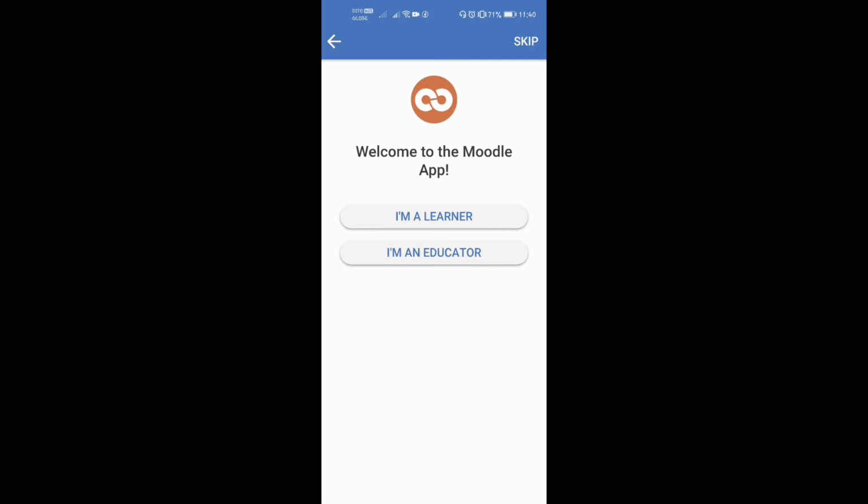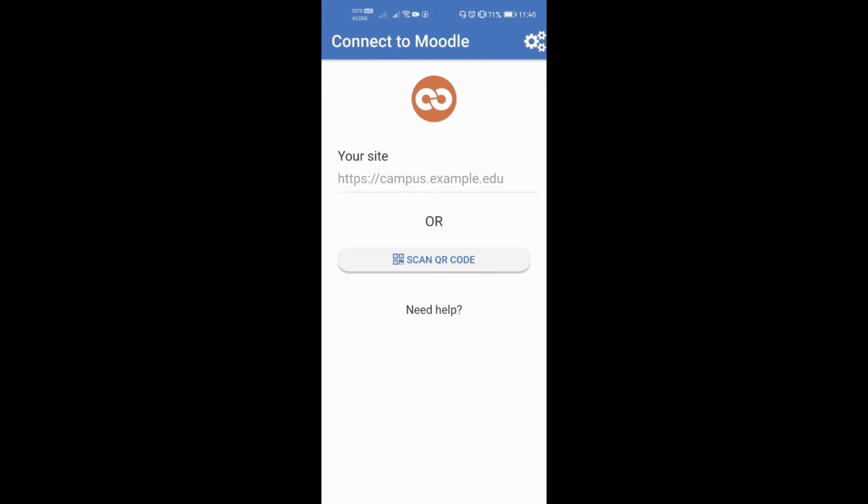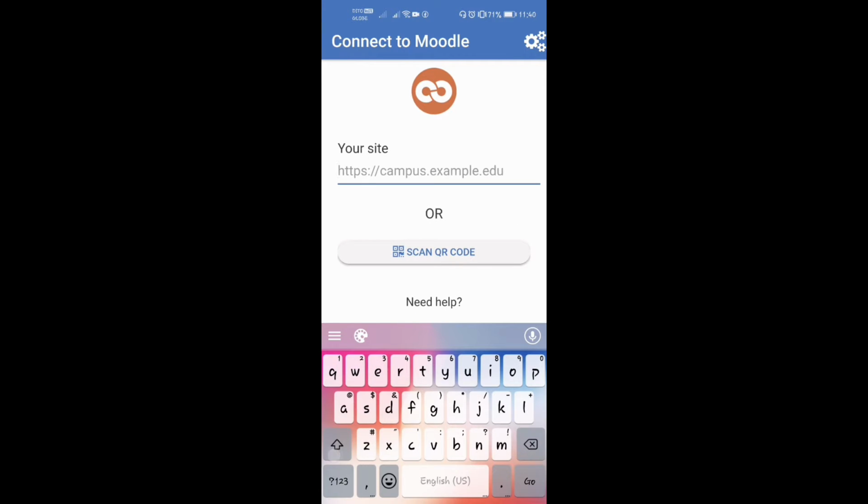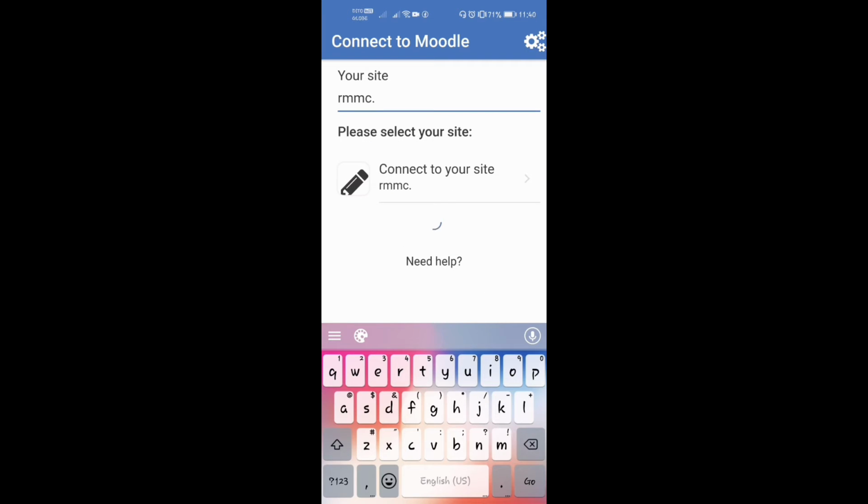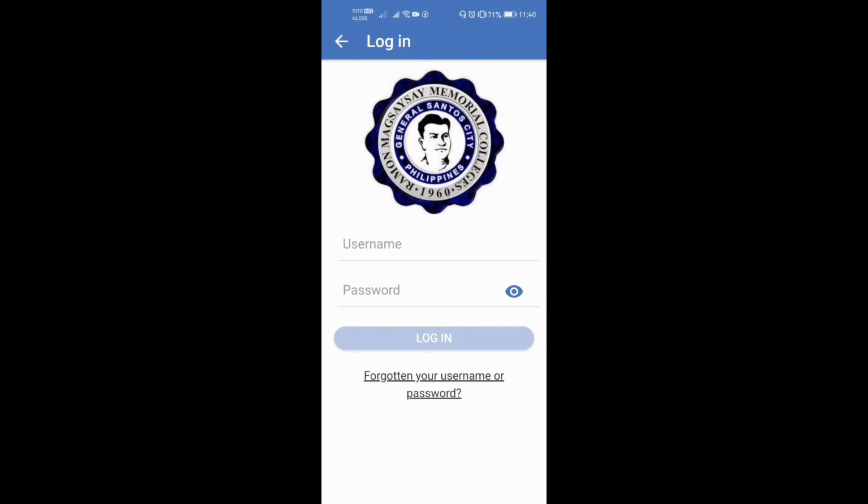Okay, so all you have to do first is to choose between I'm a learner or I'm an educator. So we are a learner here, so I will choose that. Now type in rmmc.myopenlms.net. So ang ginawa natin is sinet up natin yung home site natin. So whenever we open OpenLMS from our mobile phone, we will be directed to our website. So that's it. And click go.